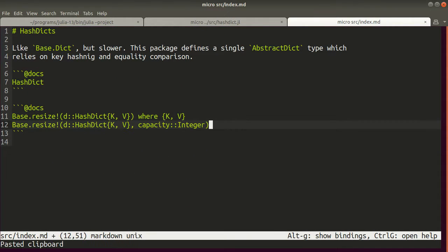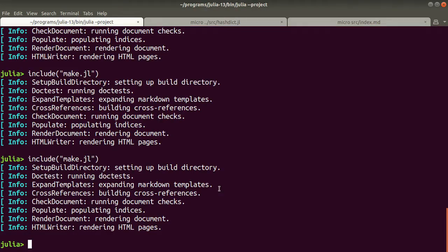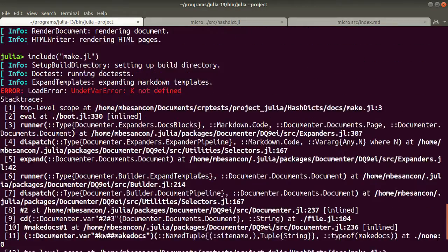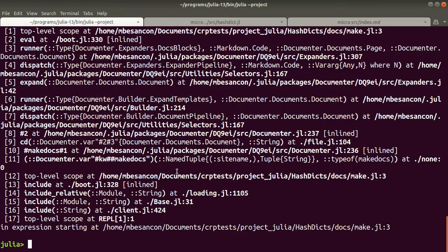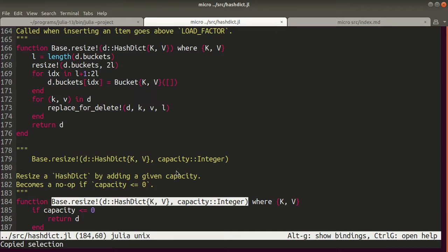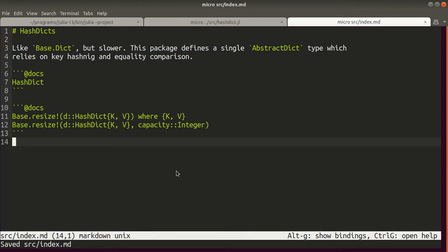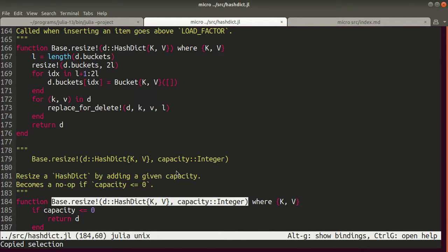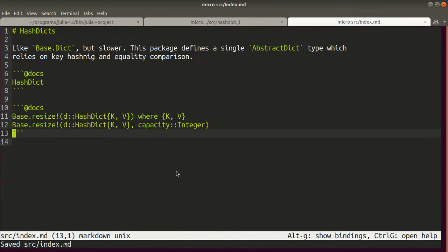So that's the first one we have, and then we also had resize with capacity, and we also want that. So in that case, we're not going to have the generic documentation for resize, we're just going to have the documentation for our resize method on the HashDict types. So let's rerun. Oops. K not defined. Huh. Oh yeah, I did not copy the whole thing. Yes, exactly.